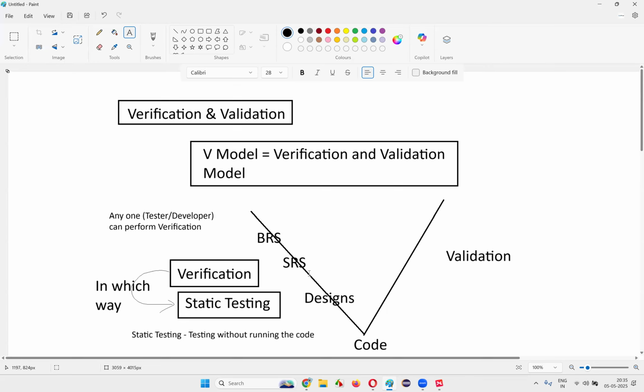Together they can do that. They can work together. Designs can be verified by the development team and testing team. Both. Code, a verification type of testing, can be done on the code in a static testing way by the development team or testing team. Doesn't matter. It depends on what type of document and who will be testing. Don't worry. Only the testing team will do the testing is not the right answer. Anyone can do that. Appropriate people will do it.